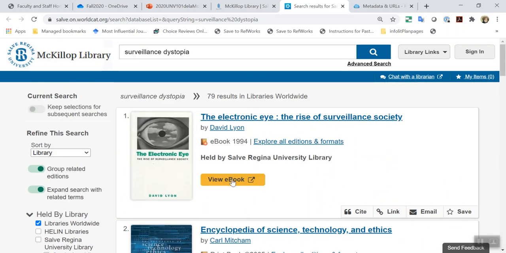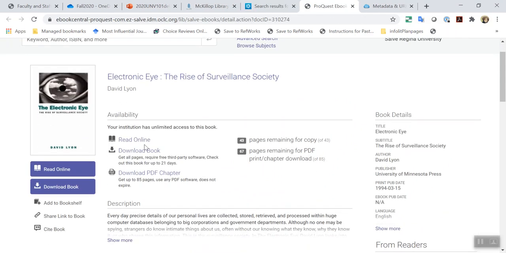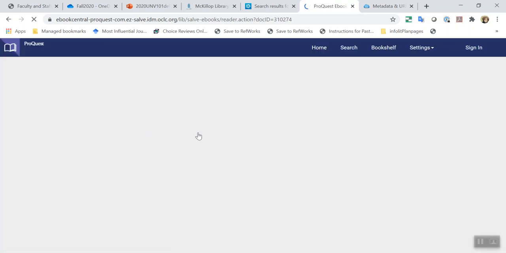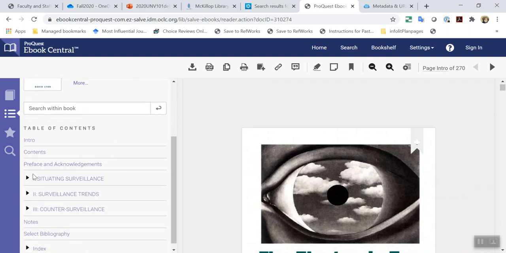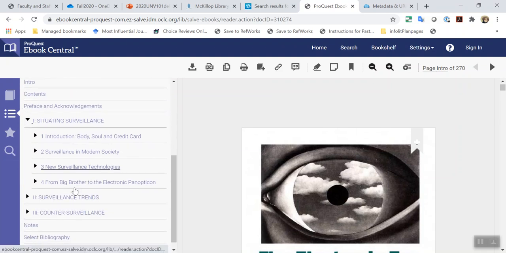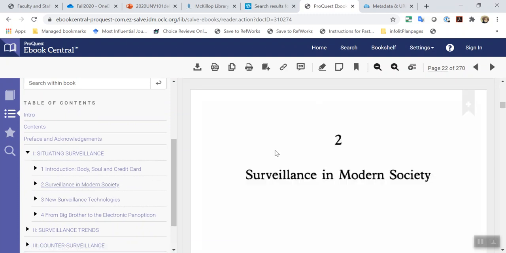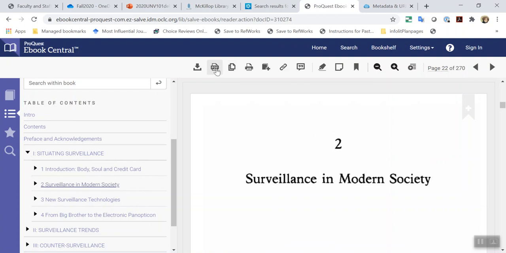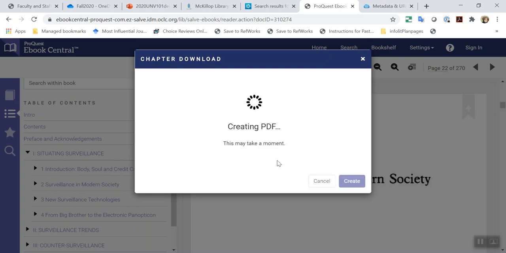So if we would like to try an ebook, you click on View Ebook, and you can navigate it from here. The first thing to do is to click on Read Online, and then you can see how to get into the book. I suggest, if it's possible, to look at the table of contents to see what chapters might be most useful to you. And if you find a chapter, you can click on it. And if you would like, you can download the PDF right here. This will also give you an option to choose what type of citation style you would like, and that will allow you to download the PDF.